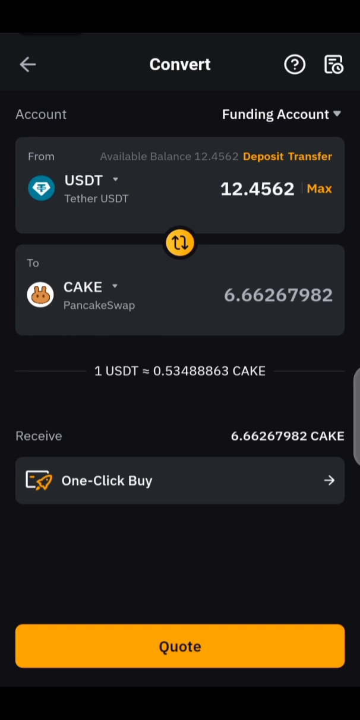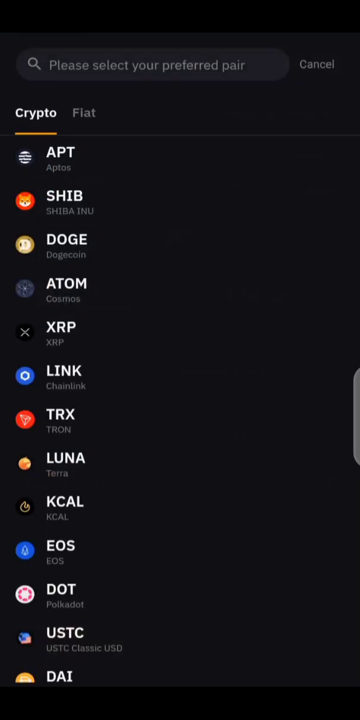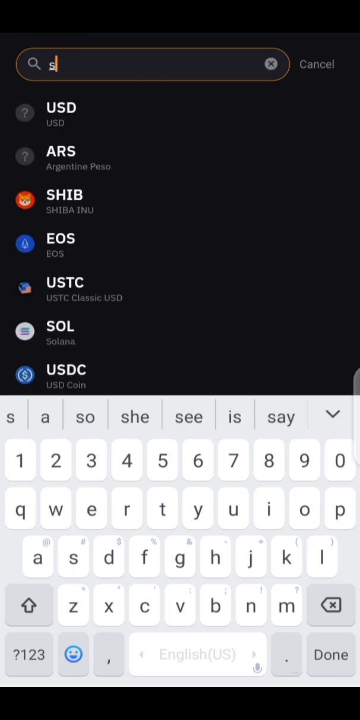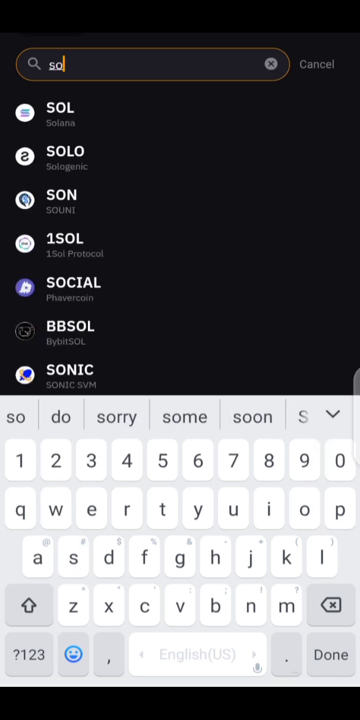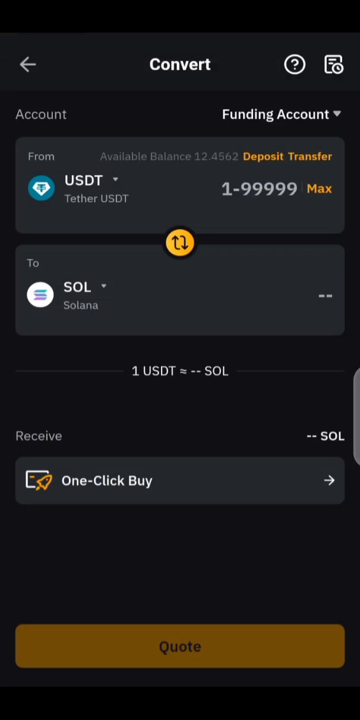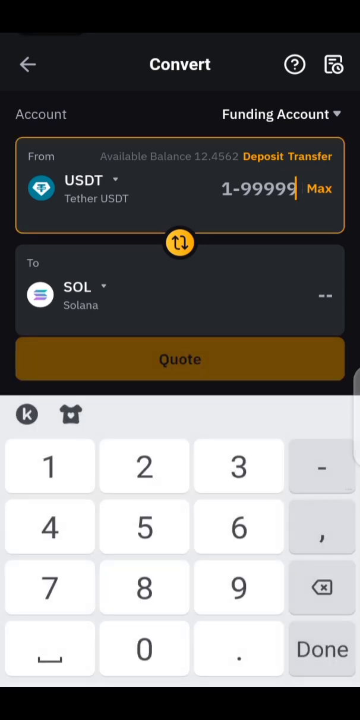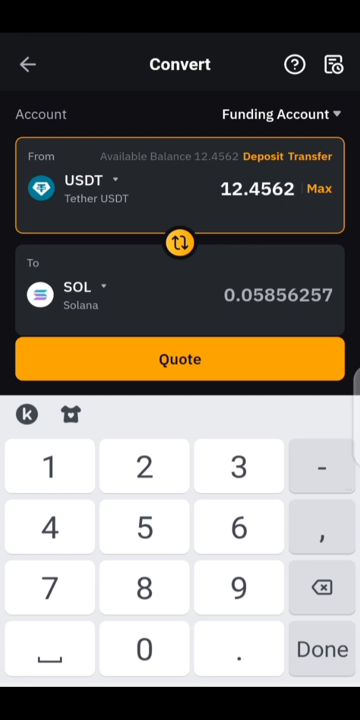Okay, so you search for the one you want to change it to, which is Solana. Select Sol. Okay, so you now make the conversion. As soon as you're done converting, you will go back to your exchange. Okay, so let's select maximum, and this is the equivalent Solana that it will give. You now do the conversion.